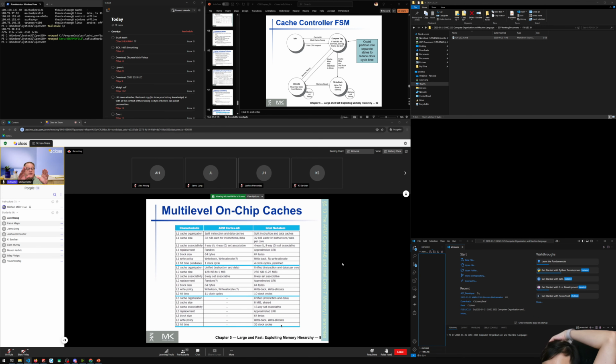So again, we're trying to reduce the miss rate as much as possible because the consequences are very slow. It's quite a complex system just to keep the CPU happy and fed with data and instructions.